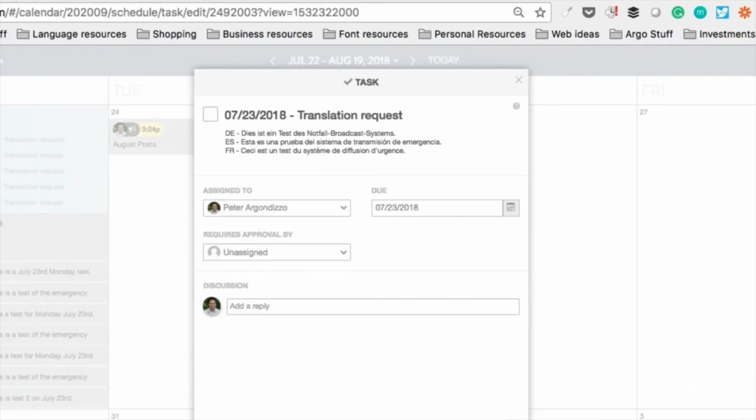And there it is. As you can see, we have the translations that we pasted in coming over in a description in a task. So then that way the user could go ahead and post the translations as they see fit.